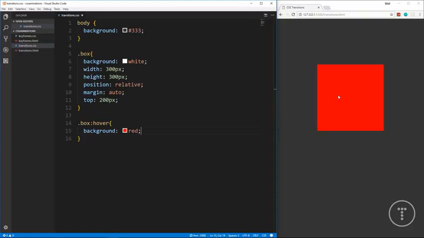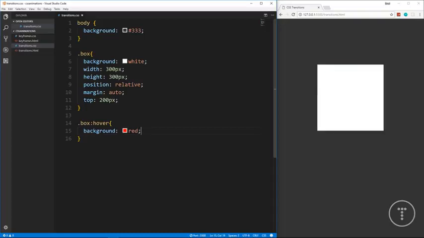Okay, so transitions allow us to give it some flow, I guess. I don't know if that's the right word. But to go, you know, from white to a lighter red to a darker red until it gets to the actual red color.